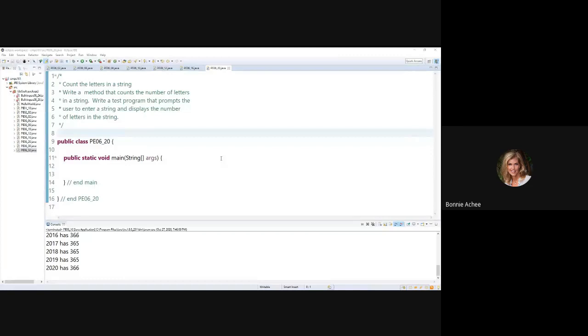So in this video, we will be working programming exercise 6.20, count the letters in a string. We want to write a method that counts the number of letters in a string, and then we also want to write a test program that's going to prompt the user to enter a string and display the number of letters in that string. All right, so let's get to work.